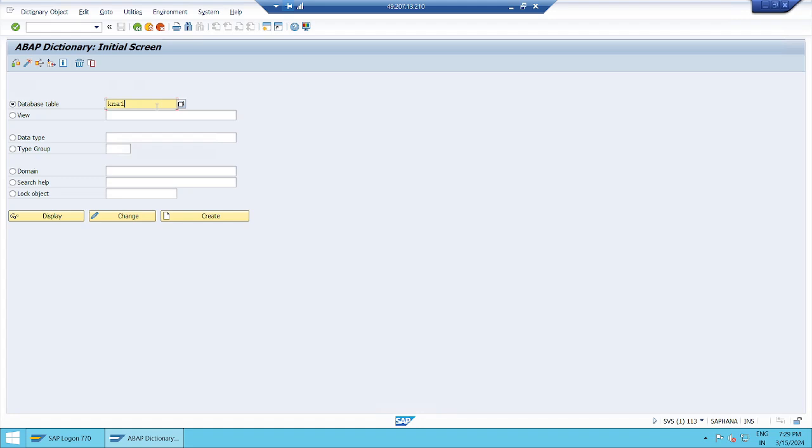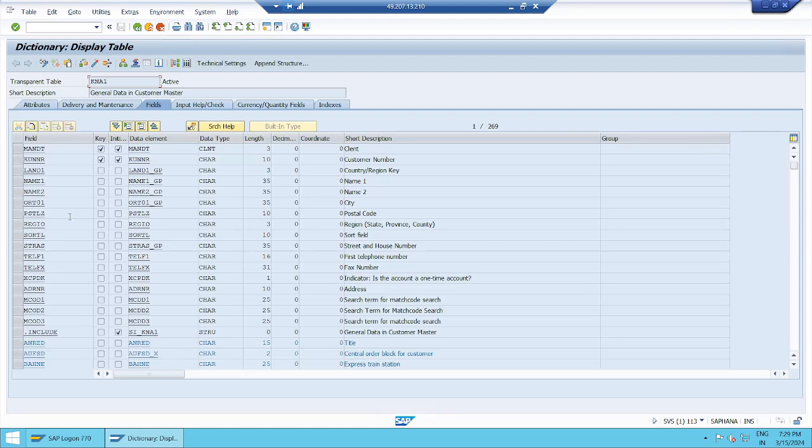KNA1, I am already aware, is where customer master general data is kept. So type the table, then click on display. Because as I said, you cannot do the other steps otherwise. So this is your navigation steps. Again, I am repeating for your clarity's sake.